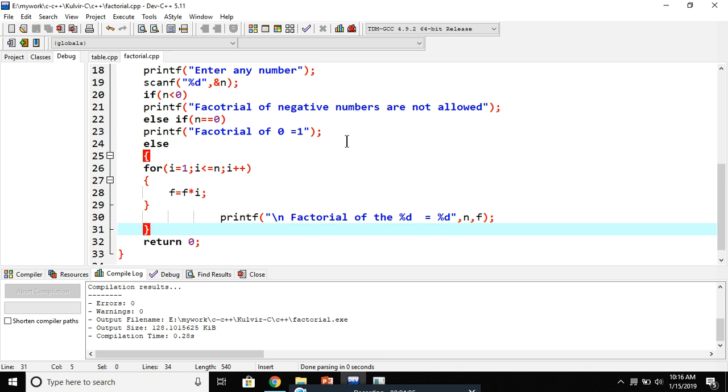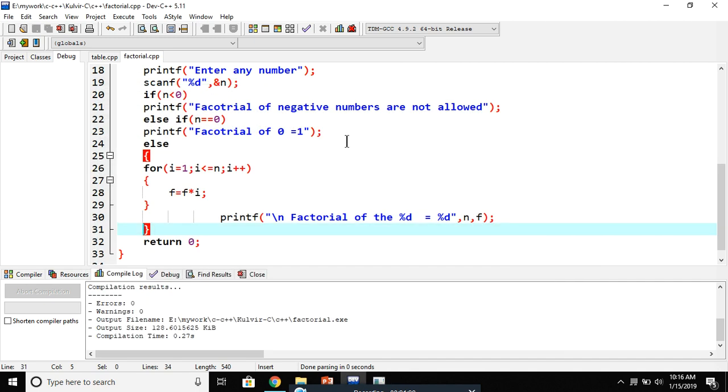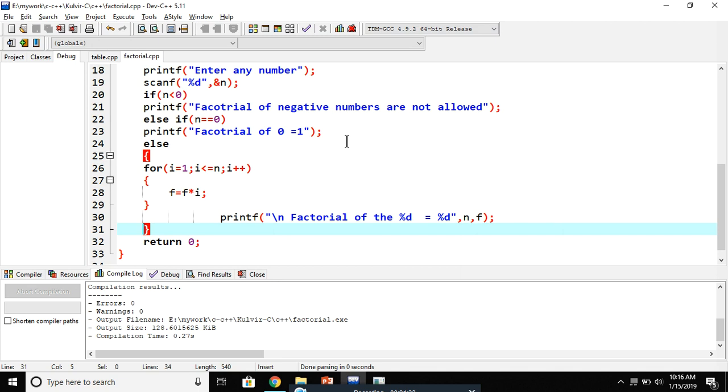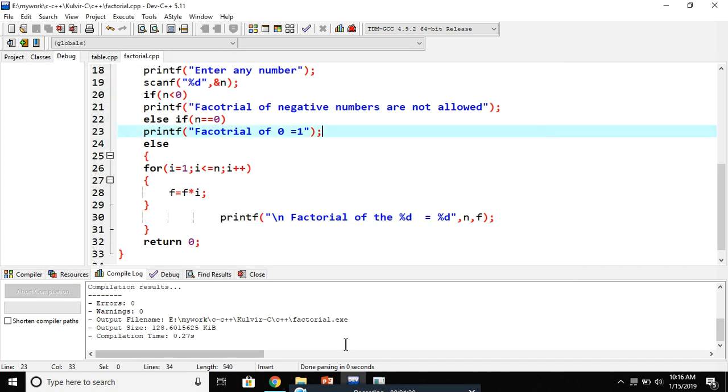Okay, now let's see this. If I say -8, it says not possible, and if I say 0, the answer is 1, and if I say 5, my answer is 120. So this is your program of factorial.